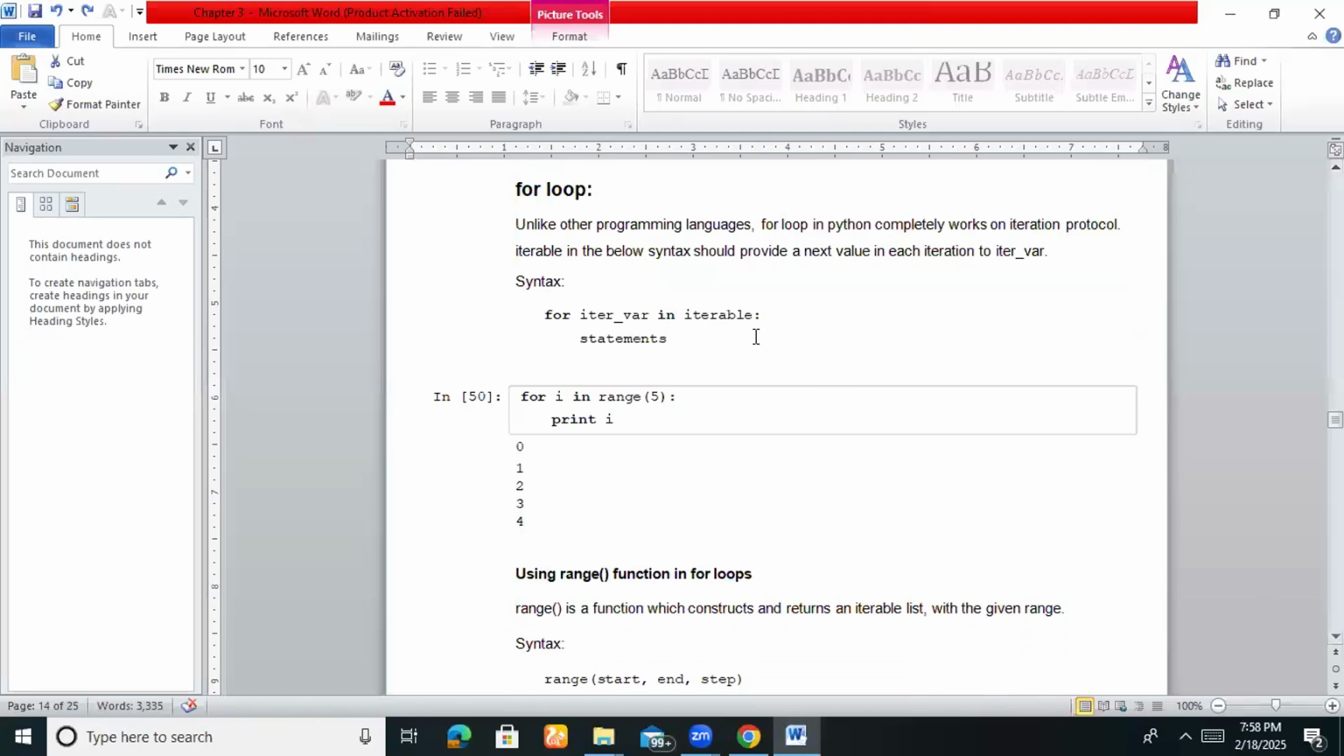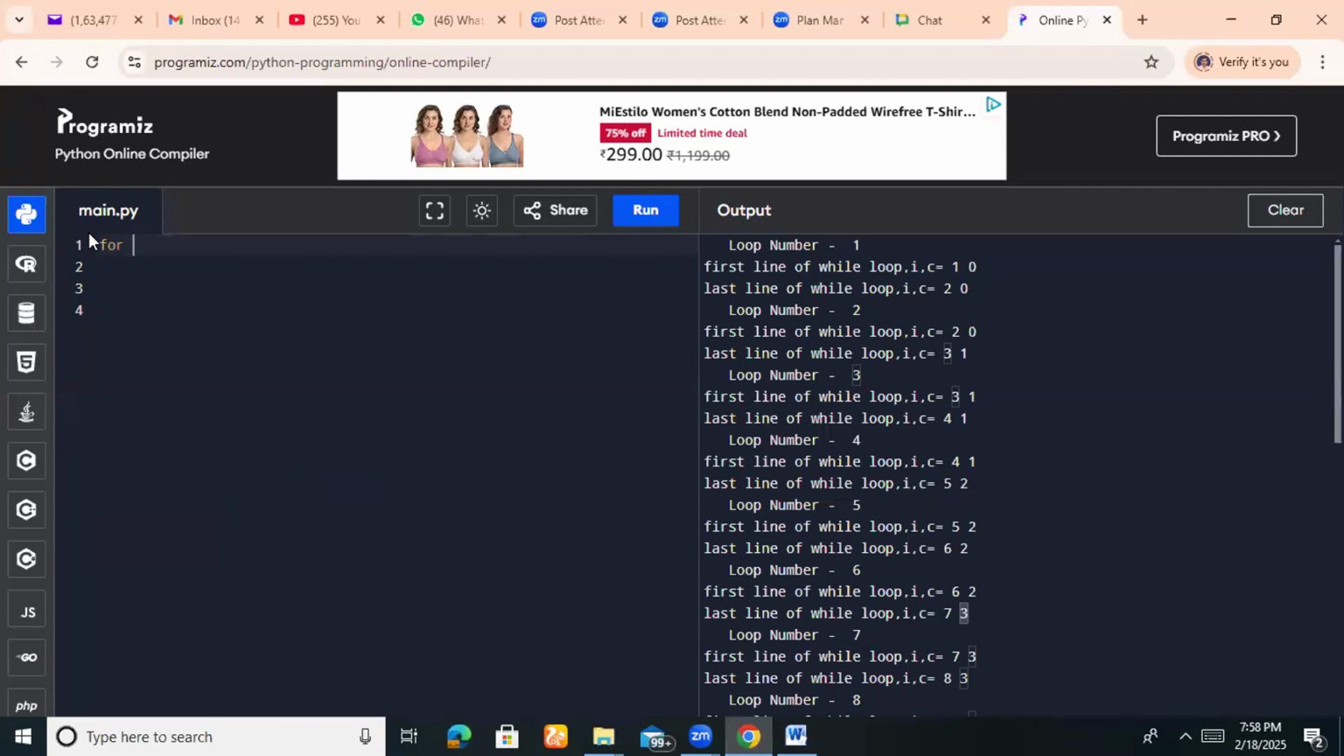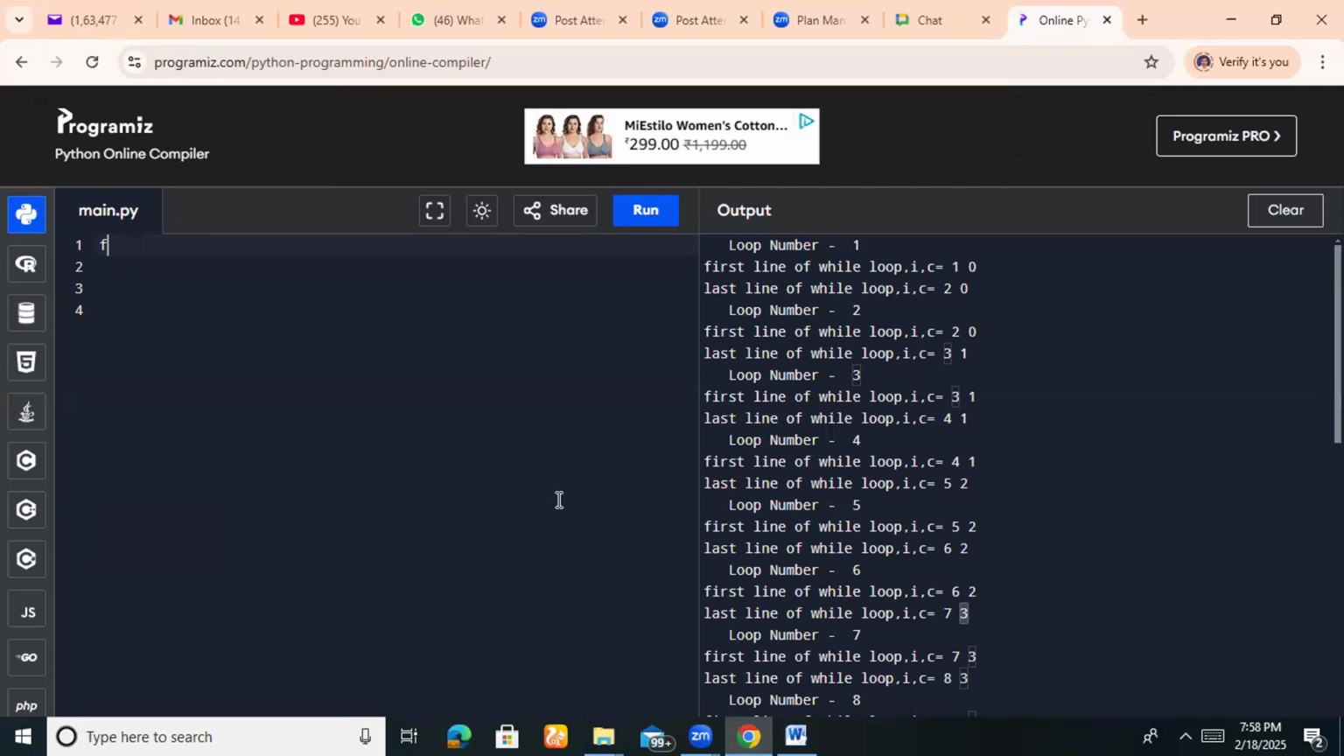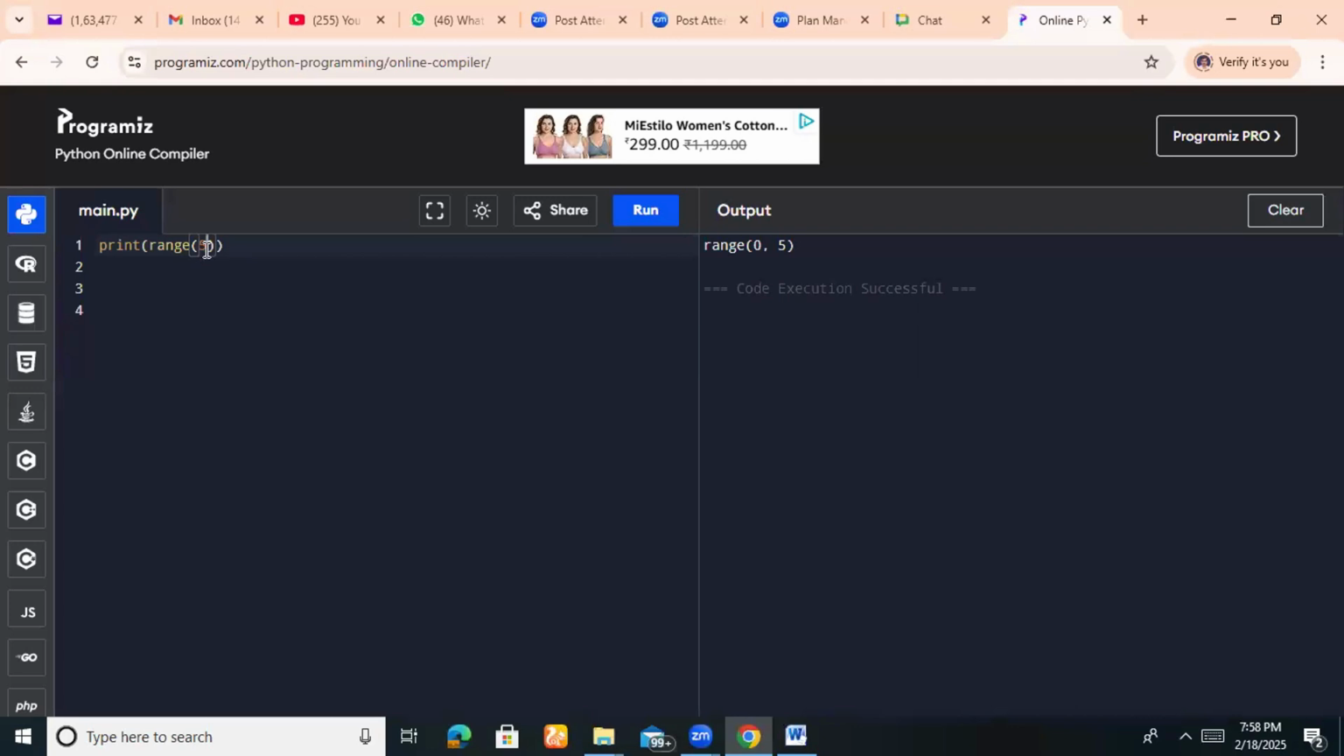Then this is like a for statement, right? So similarly, while we have the for statement, let's take one example and see how it will work. For example, for I in range of 5. Before that, let me try to print the range, right? How it will work. Print range of 5. Let's see what it will come. So range basically will try to generate the numbers from 0 to 4, actually.